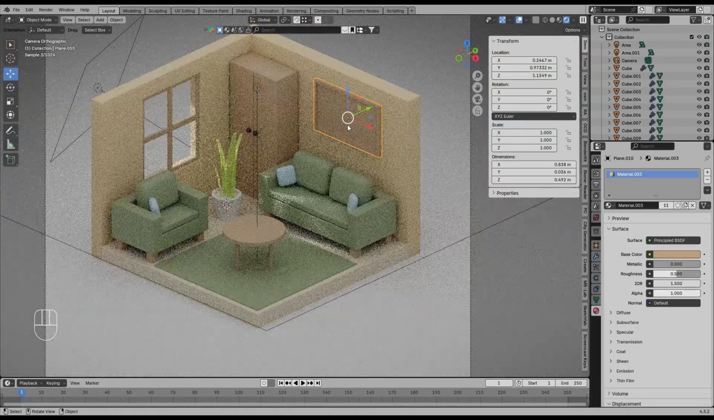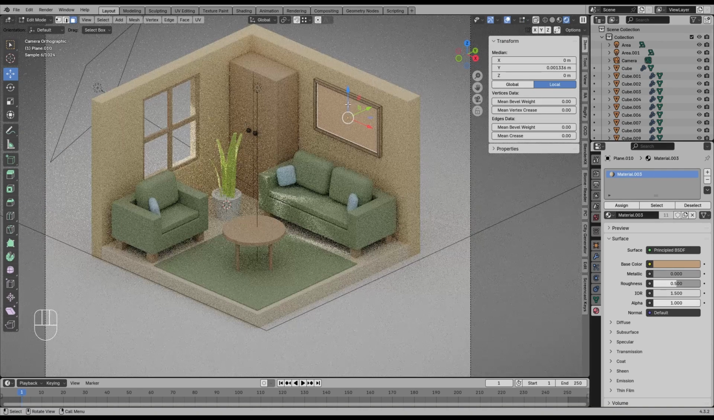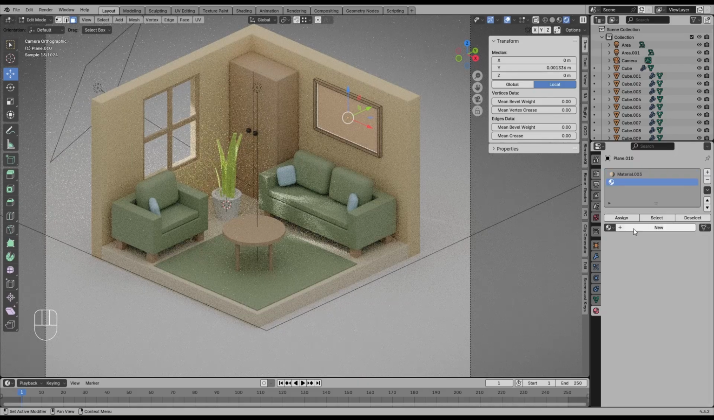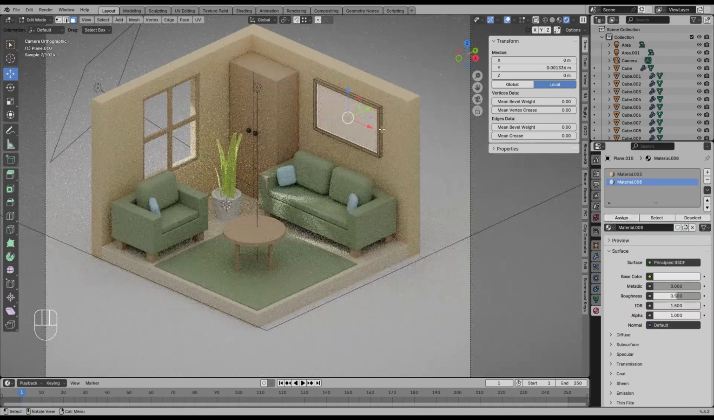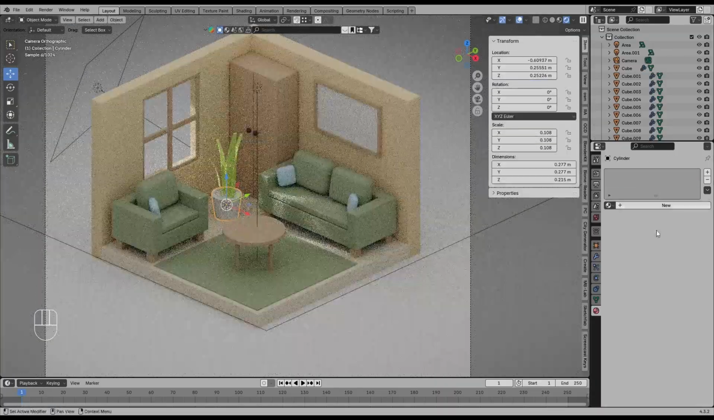Now, to add two materials to one object, in this case the painting must have a frame with a different material than the inner face. So press Tab, select this inner face, and in material properties click here, add new and assign it, so it has a different material. Now do the same for the vase.